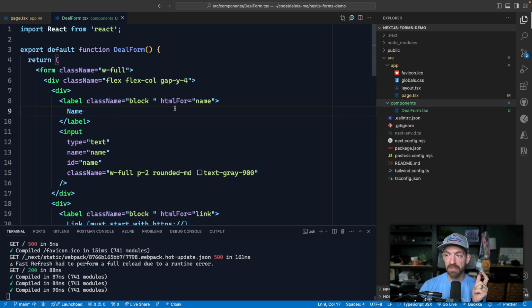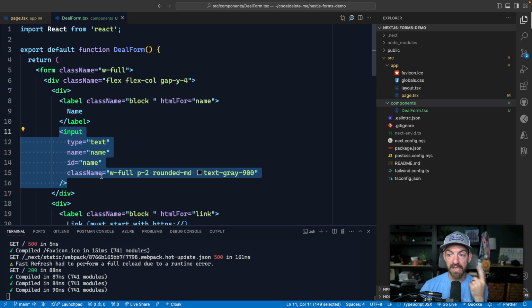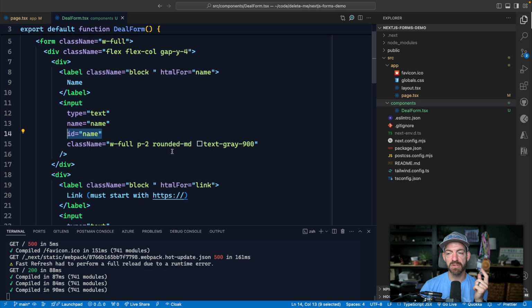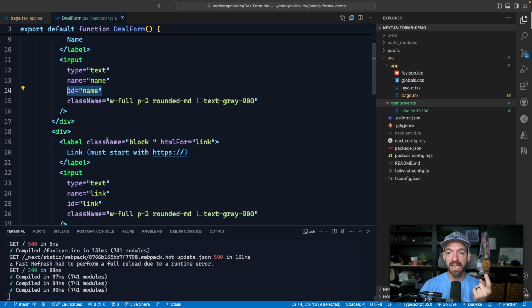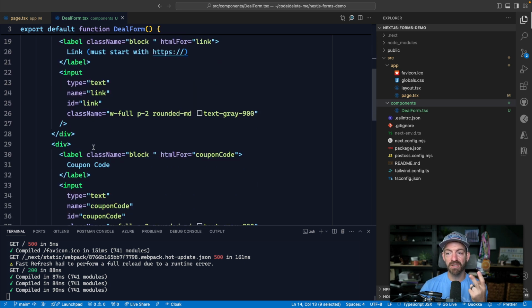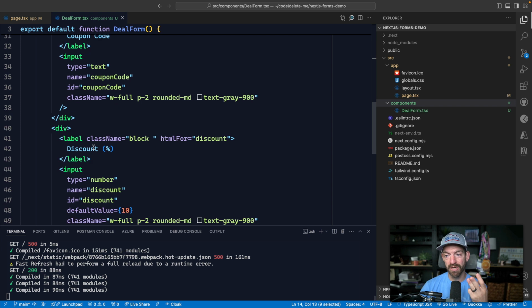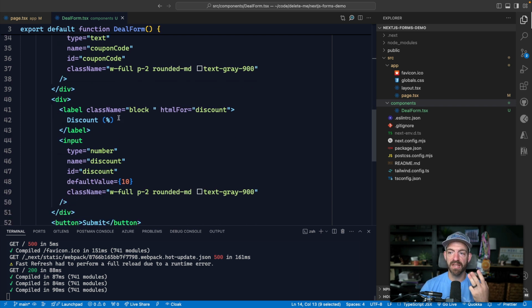And a couple things in here, we make sure that each one of these has an HTML4 for the label. We make sure that that is referencing then the name of the input here, or the ID of the input here, sorry. Name is going to be used for when we do the form submissions. And so we have properties for the name, we have properties for the link, we have properties for a coupon code or inputs for these, and then we also have a discount percentage as well.